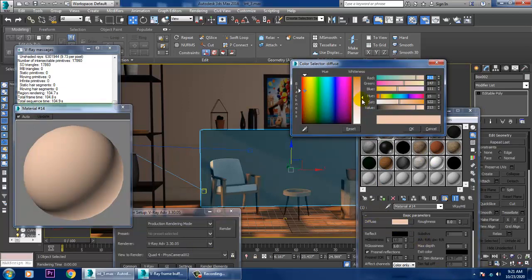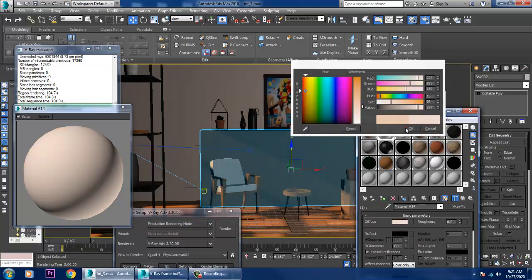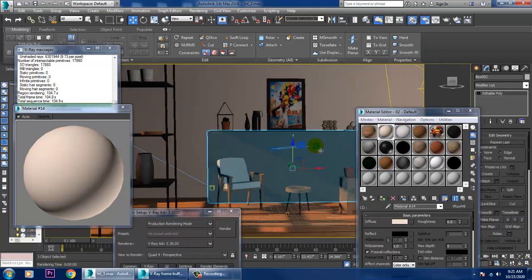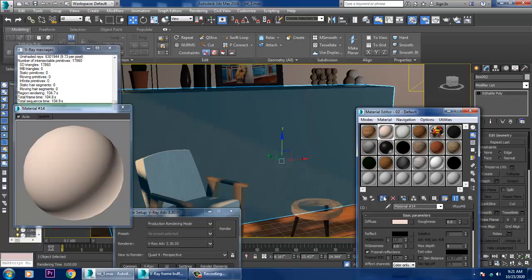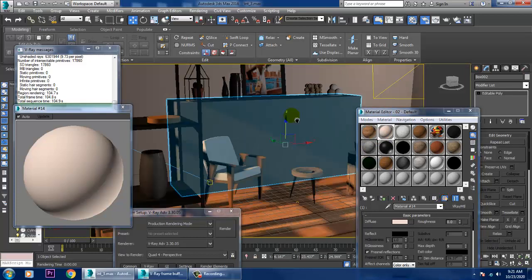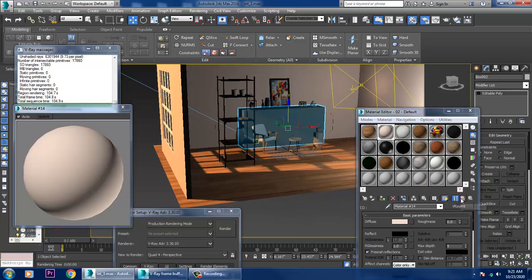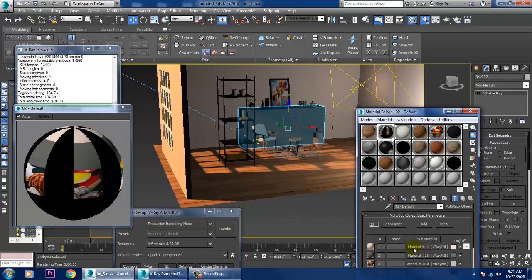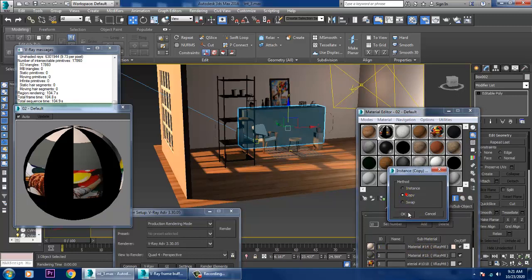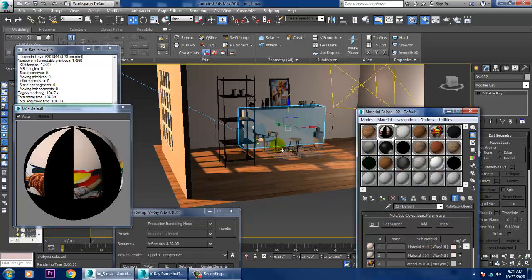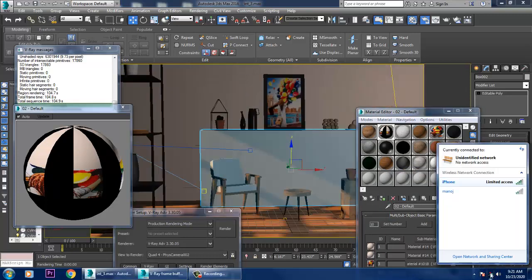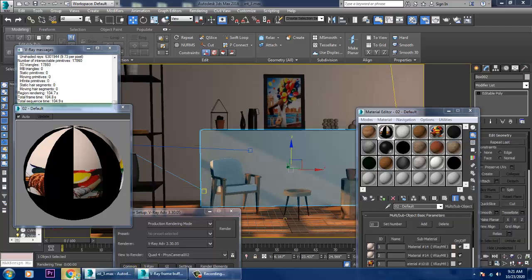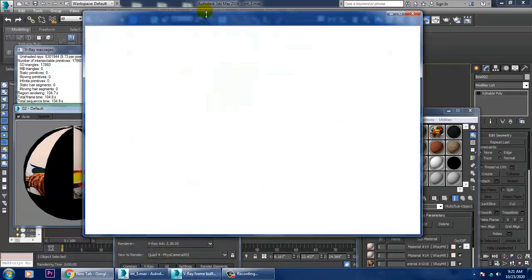If you go with a bit of a light color, and if you just try to render it again, you can just render it.